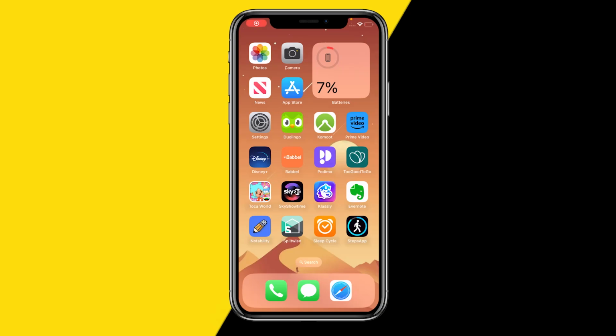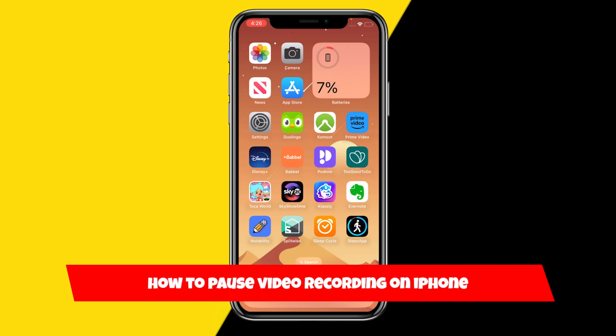Hello everyone, welcome to this video, and in this video I'm going to show you how you can pause a video recording on your iPhone.